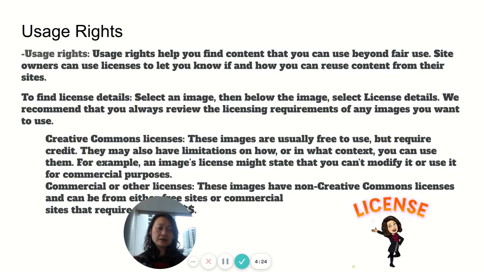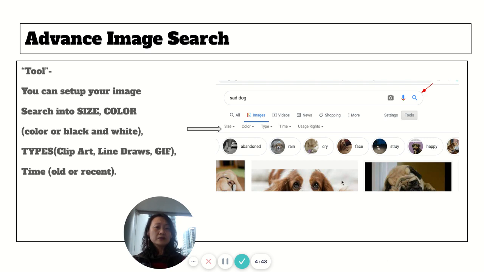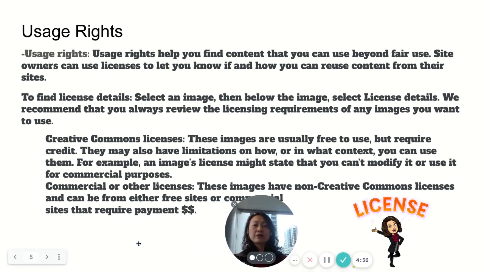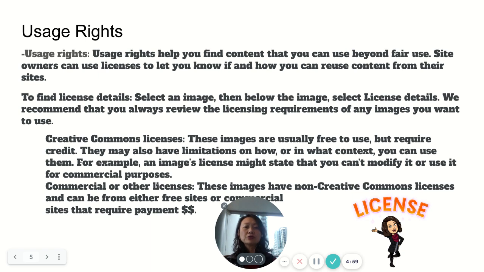Let me talk about the last thing, the last tab, usage rights. Usage rights help you find content that you can use beyond fair use. Okay, a site owner can use a license to let you know if and how you can reuse content from their site. To find license details, select an image. Then when you go to usage rights and do the drop down, you will be able to see two types of license. There's one license called Creative Commons license and also commercial or other license.